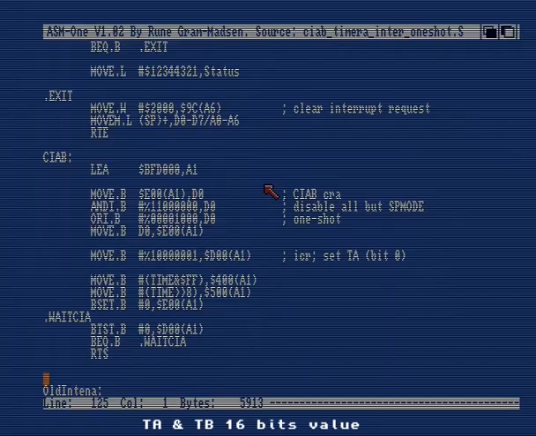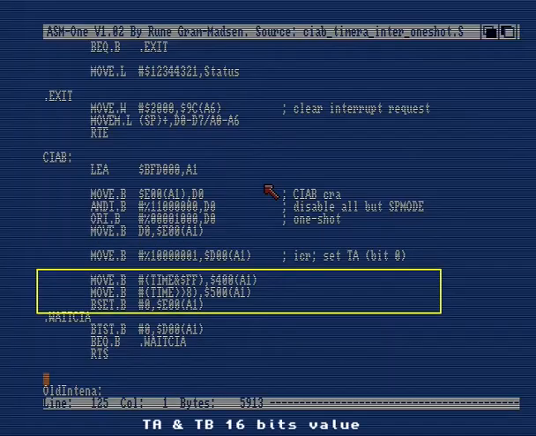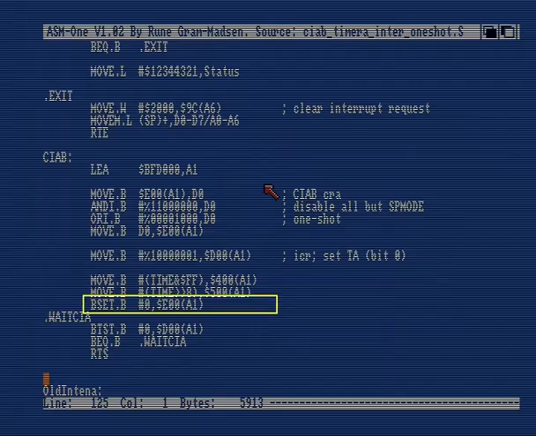A and B are timers of 16-bit precision. Therefore, we must set the low and high byte. You may notice that this instruction can actually be avoided, because in one-shot mode, a write to timer high will initiate the counting regardless of the start bit.